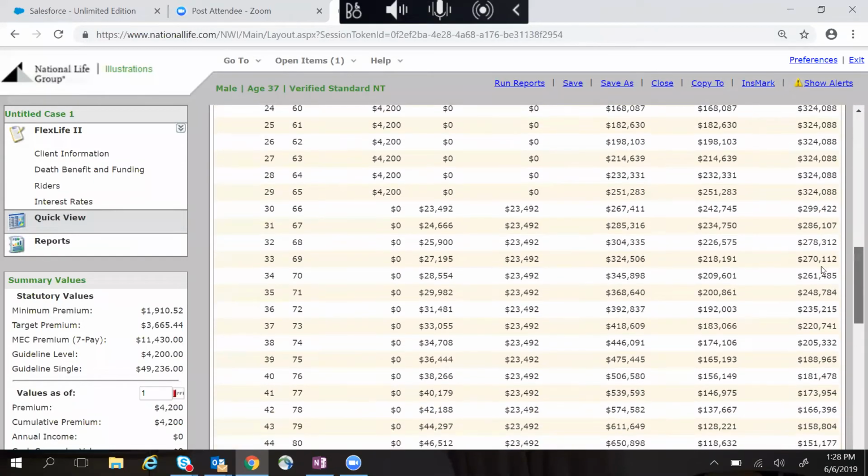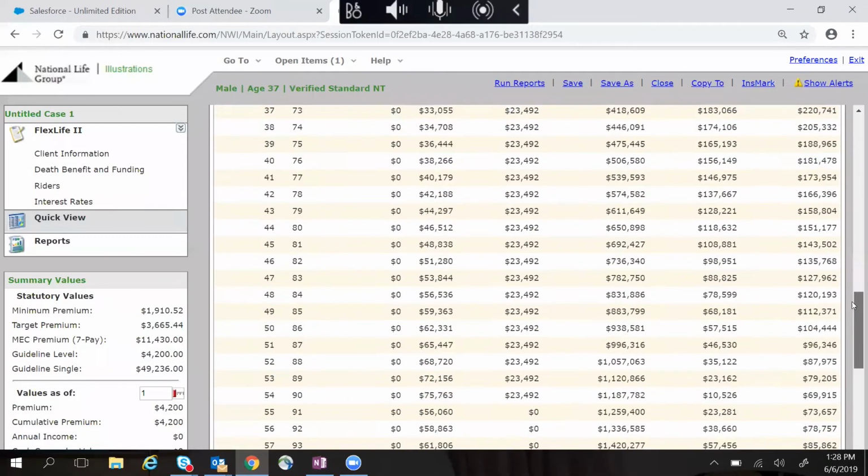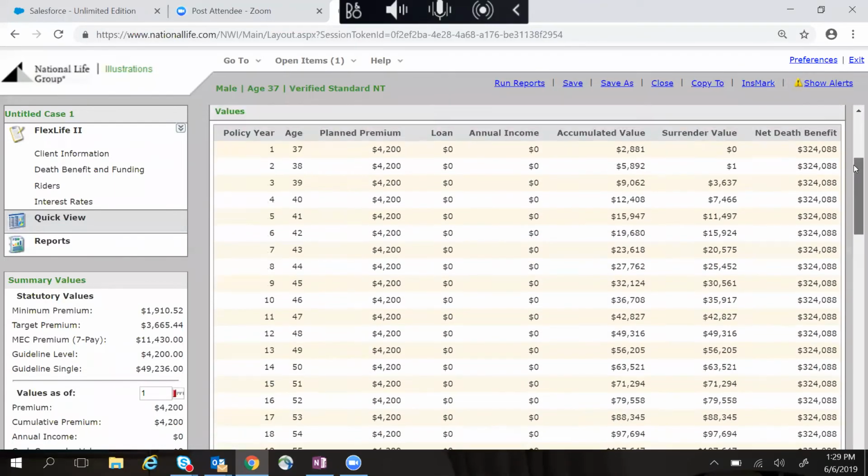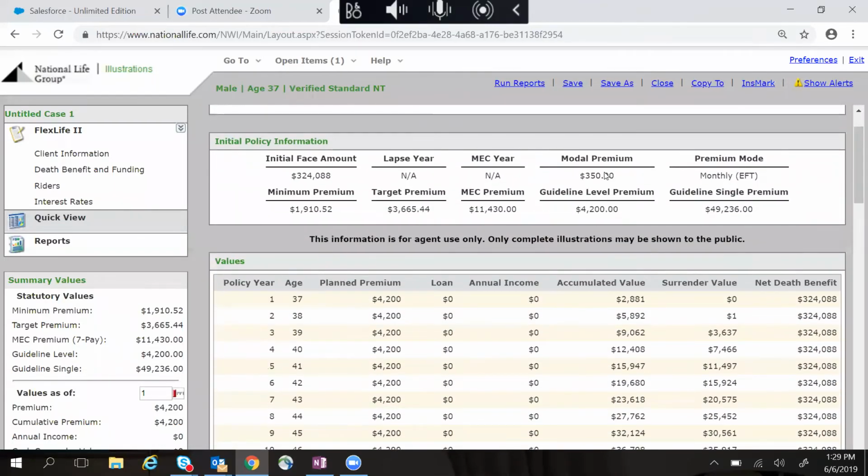So we're showing that $23,000 is coming out in year 66 through age 90, just as we told the software to solve for that income. And you can see that we're putting $350 in, and we are getting an initial face amount of $324,000.